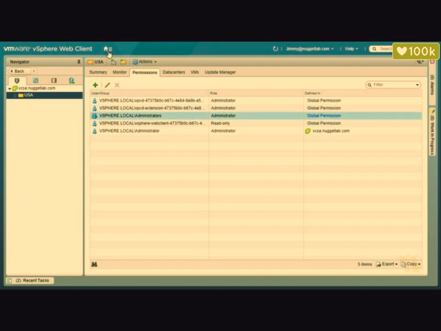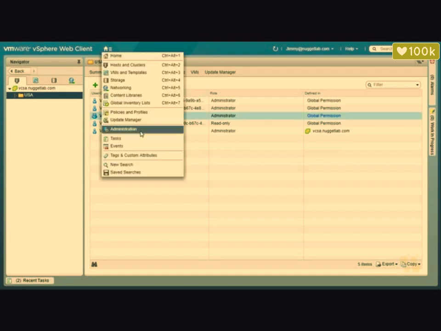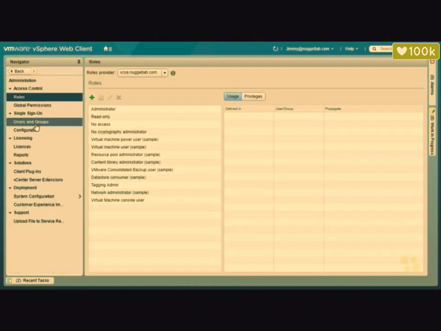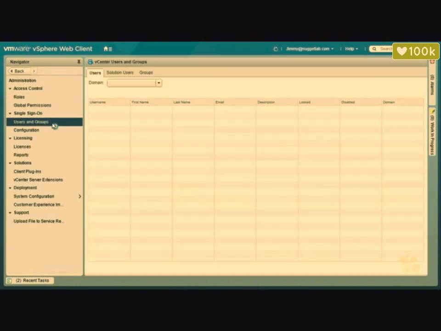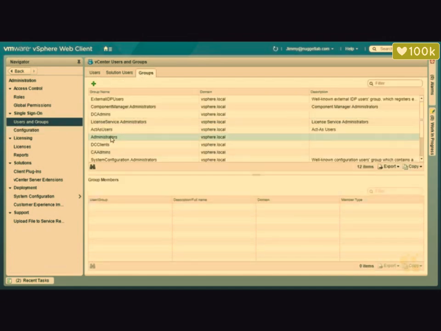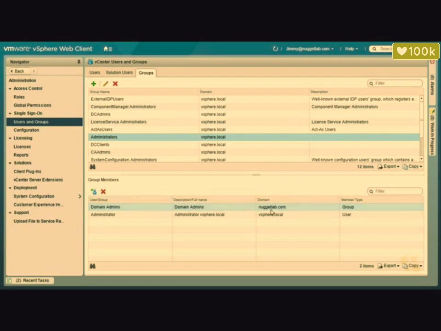To do that, let's hover over the home icon. And from the drop down, let's go straight to Administration. Under Single Sign-On, we'll click on Users and Groups here on the left. We'll go ahead and click on the Groups tab. So here's the administrators group. And sure enough, our Domain Admins group from nuggetlab.com is a member of that group.